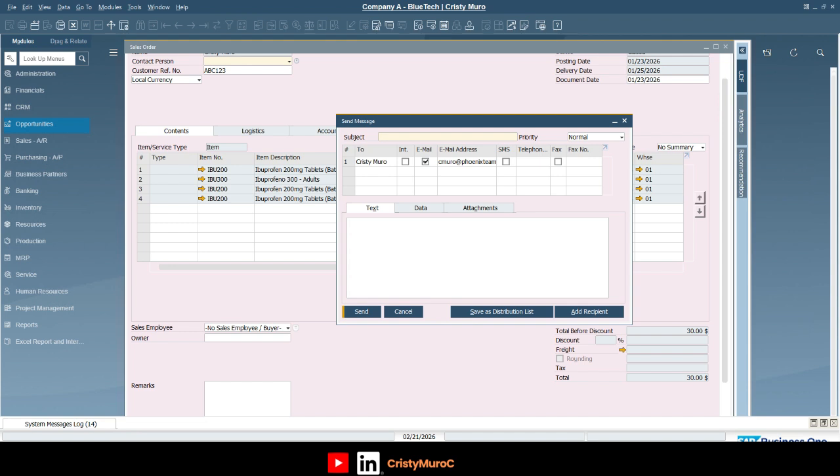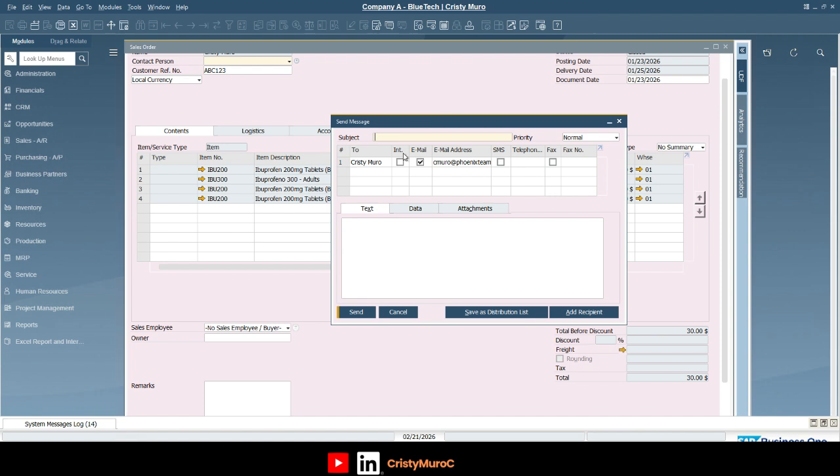So basically, SAP follows this order. Number one, contact on the document. Number two, customer master data. And number three, logged in user. So let's see why SAP selected this email.